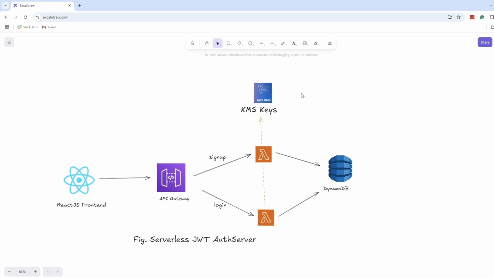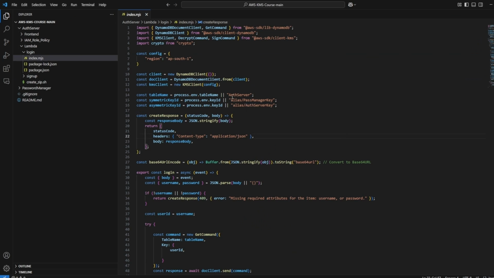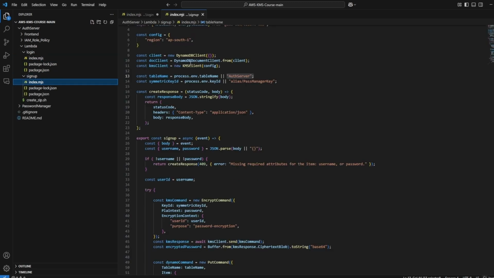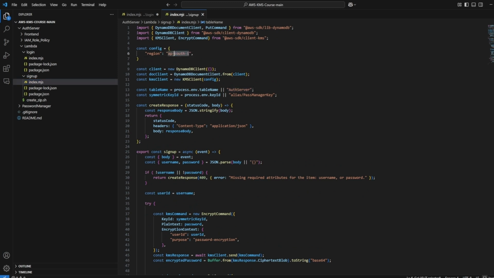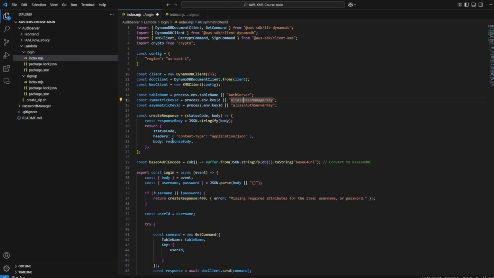Now all we need is to create our Lambda functions and upload code there. Before that, let's go to the code of our functions and correct the region. So it's US East 1. Make sure to correct whatever region you are using. I will correct here as well. Make sure to cross check key names as well.